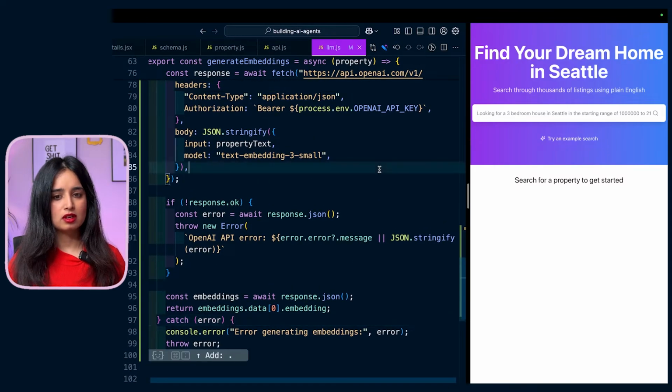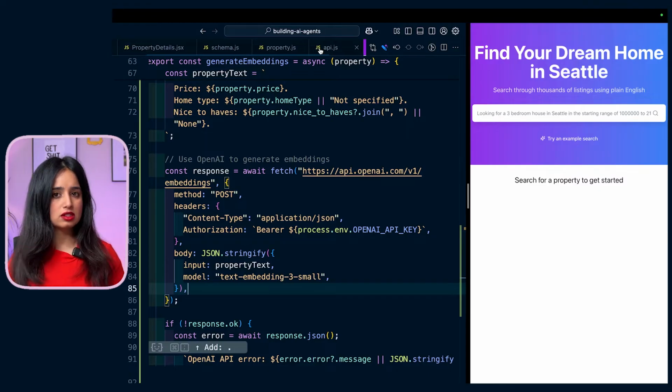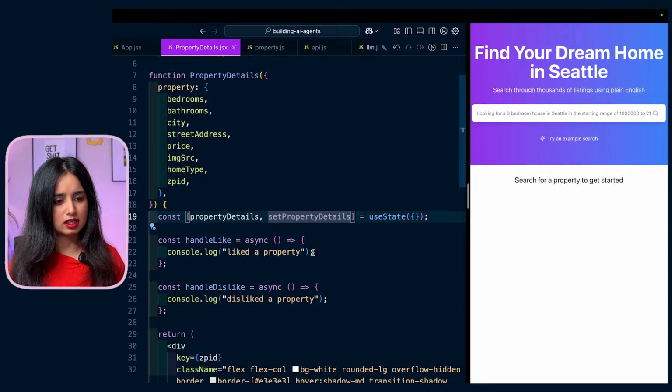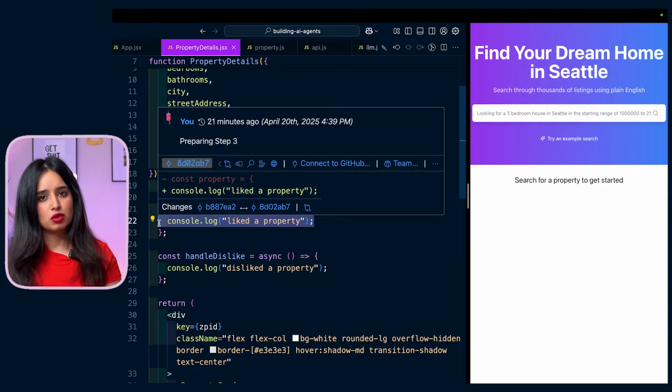Okay, so we've generated the embeddings as of now, and now let's try inserting this in the database to see what we get back. Let's go into our property details, which is where we handle the like, and this is where we're going to store that we like the property. So we're going to call the insert mutation to store that property in the database.